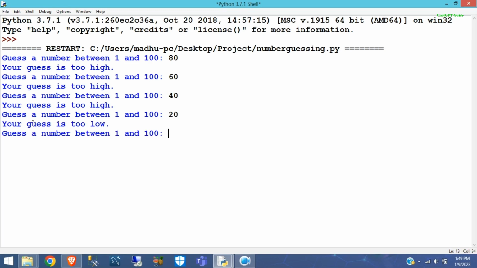Oh, your guess is too low. It's saying now your guess is too low. That means the value should be between 40 and 20. So let's assume that our value is 30. Oh, your guess is too high. It's saying that the value is too high. That means the number is within 20 and 30. So now let's assume that our number is 25.